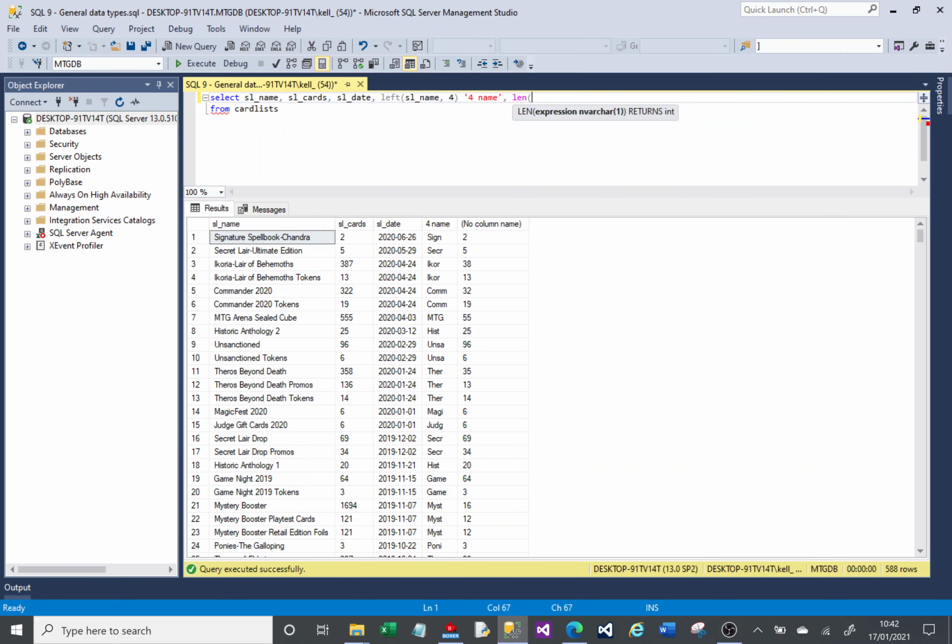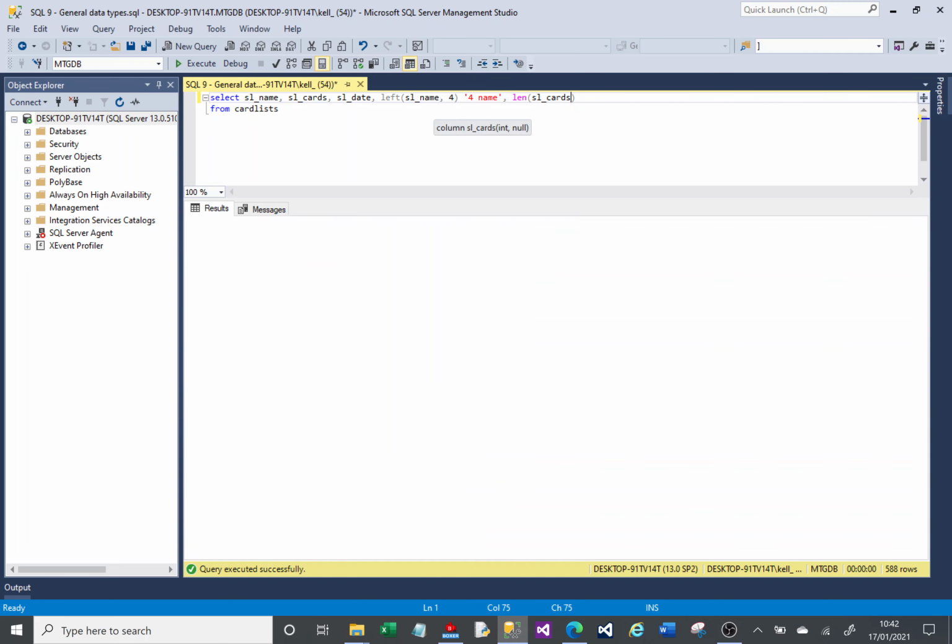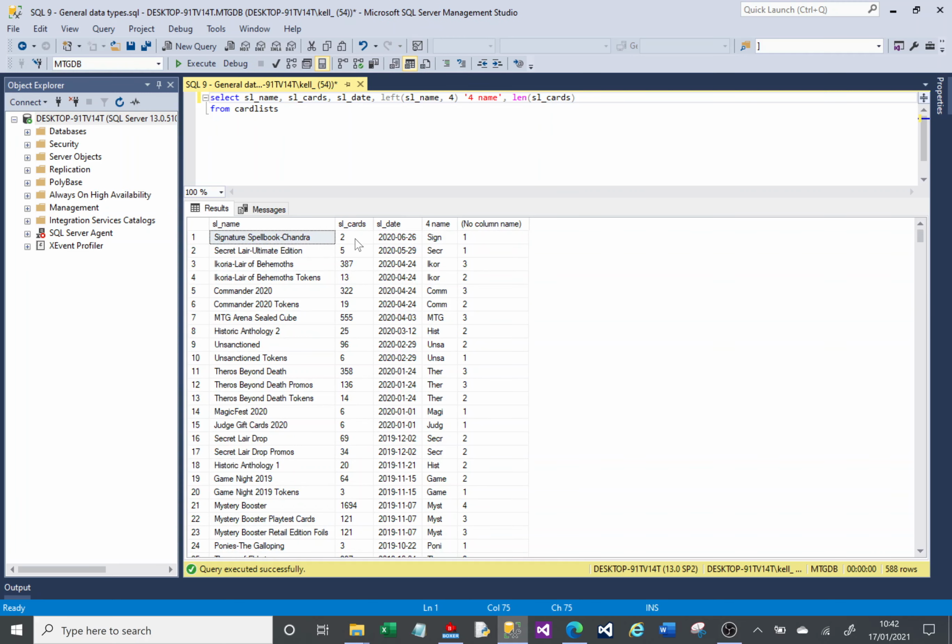If I do len and say get me the length of my name column, it'll do that. And I can also do it for my other columns as well. So as an example, I use the cards, and it'll say there's 1 character in this column, there's 1 character in this column, there's 3 characters in this column, 2, etc. If I do it for date, well, they'll all be the same because it's all the same length, so they'll all be 10. But you can see there's 10 characters.